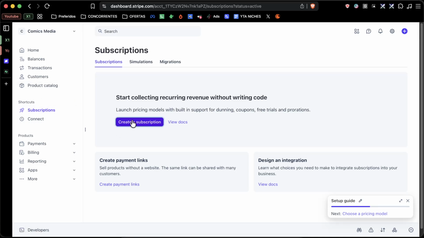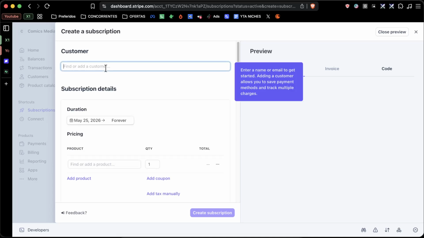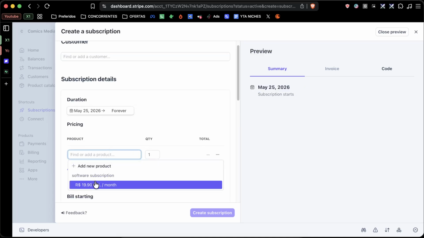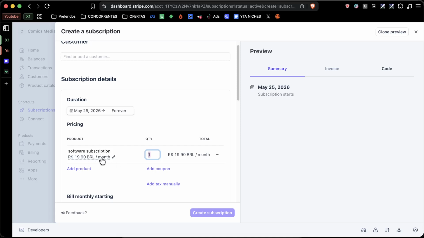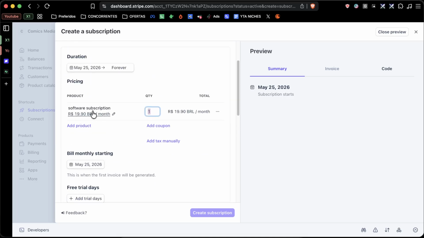Click Add Product and enter the name of your product or service. For example, this could be a software subscription, membership, online course, private community, or any recurring service you want to sell. After adding the product name, create a recurring price. Choose how much you want to charge and select the billing period, such as monthly or yearly.